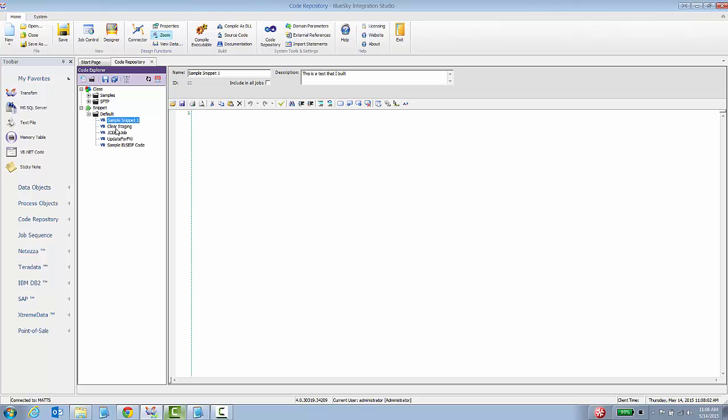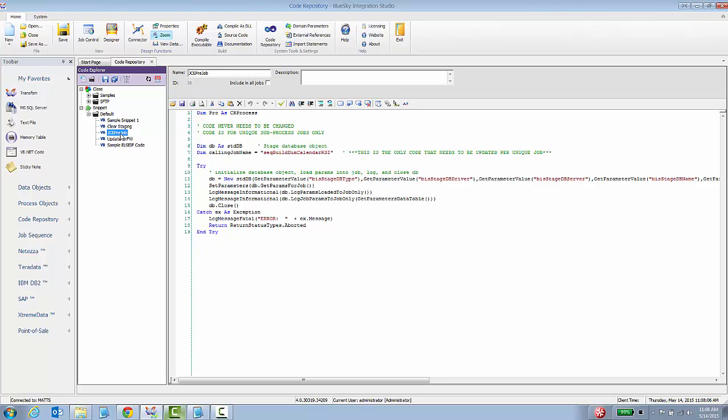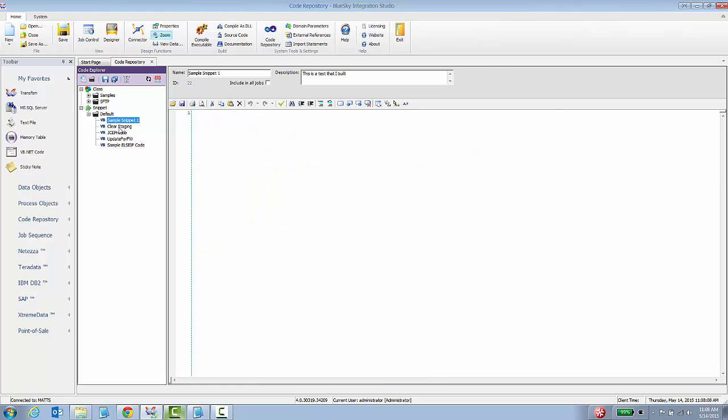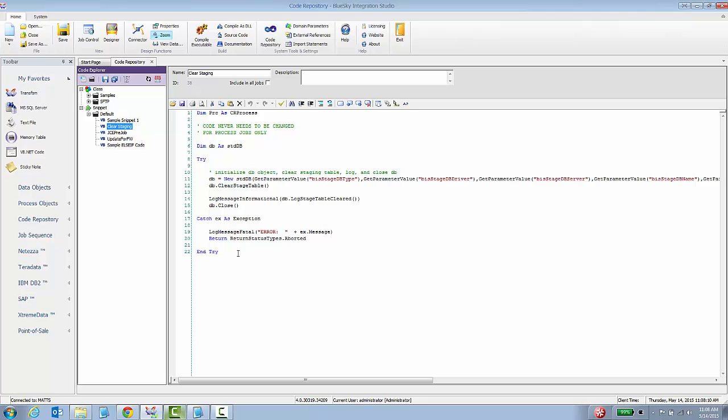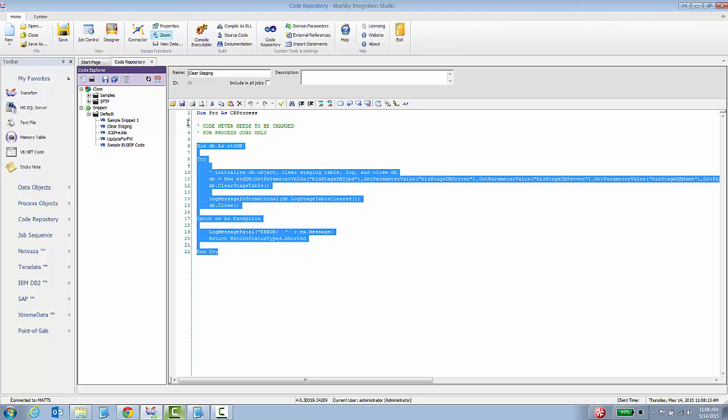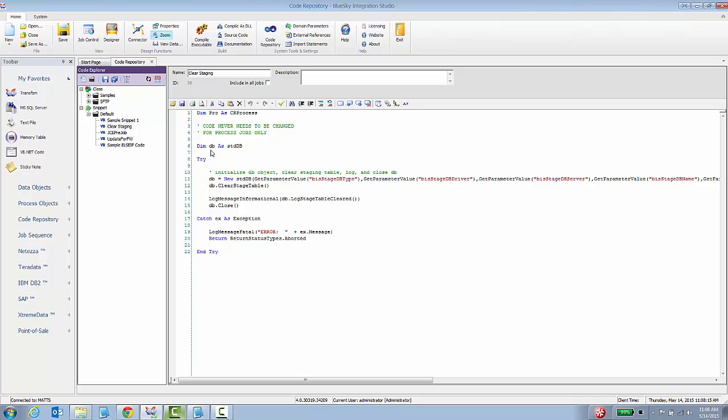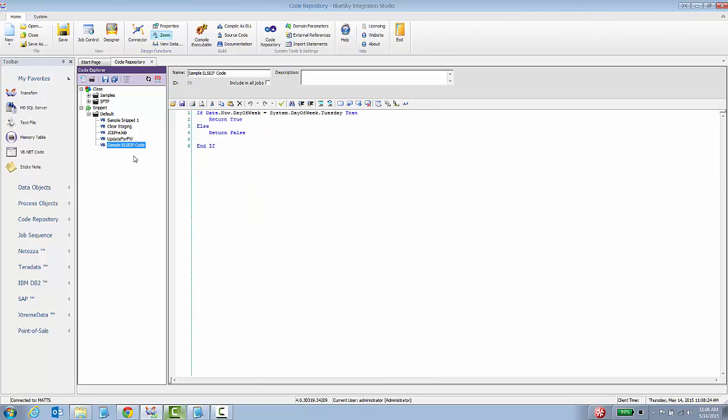So for instance, a sample snippet might be that I want to go out and do some clearing of a staging table or something. This is a snippet that I might use in a lot of different places, so I can just code it once here in the code repository and then reuse this in different places. Here's a sample snippet of checking to see if today is Tuesday.